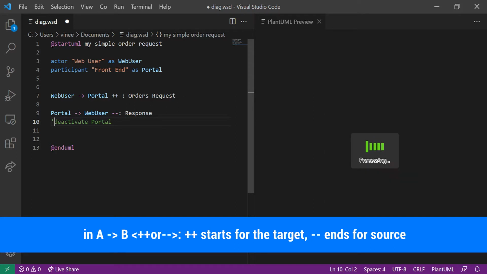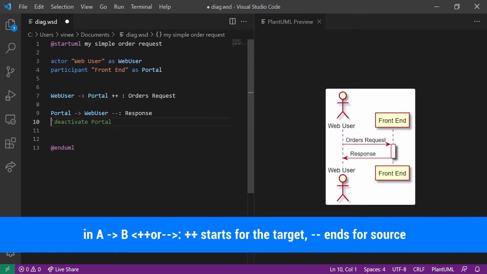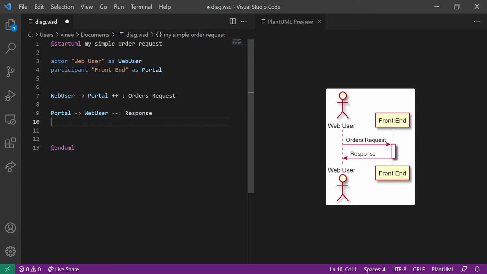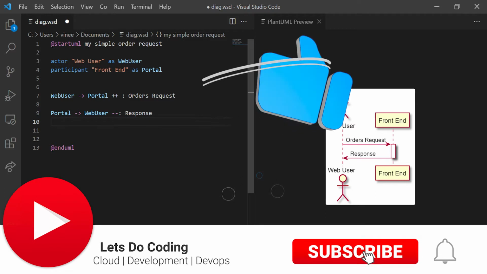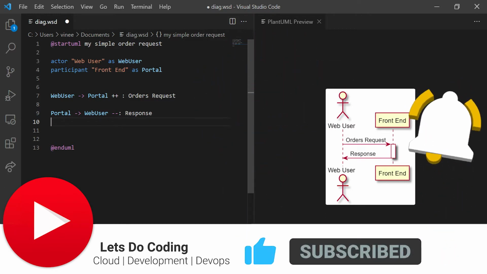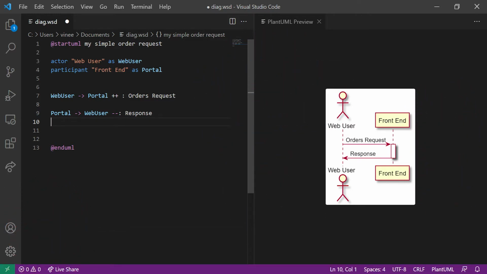And just re-render it. Yes, and the response is the same. So guys, we have the first actual flow along with the lifecycle states working in. All right, so now let's add some more participants to our diagram.